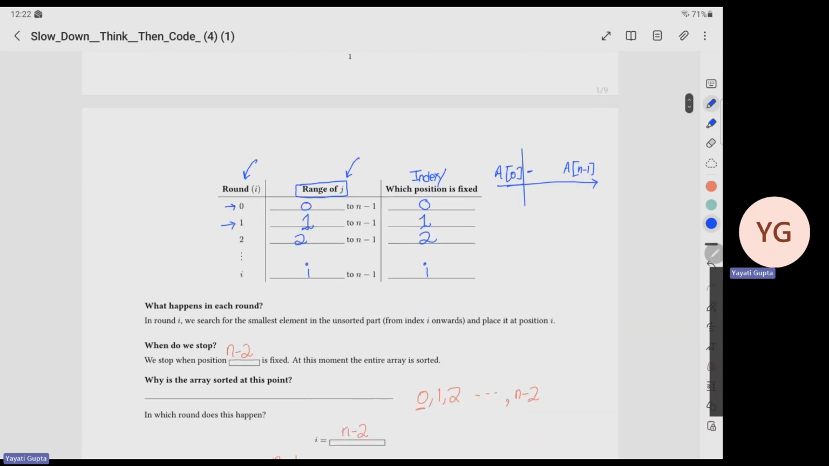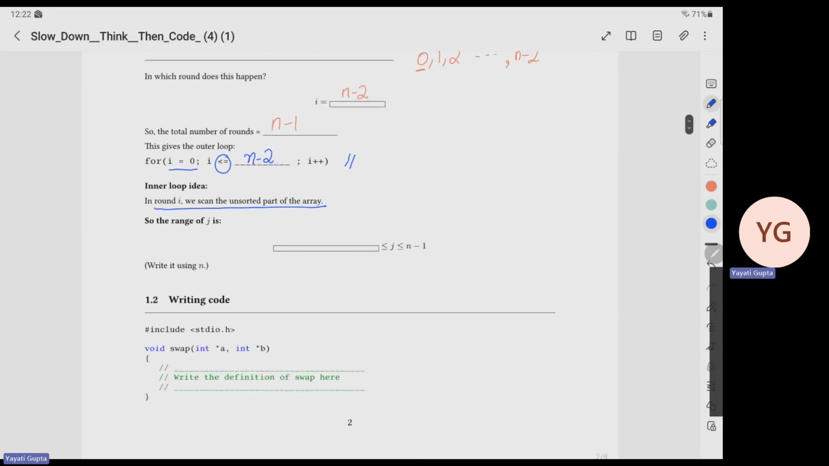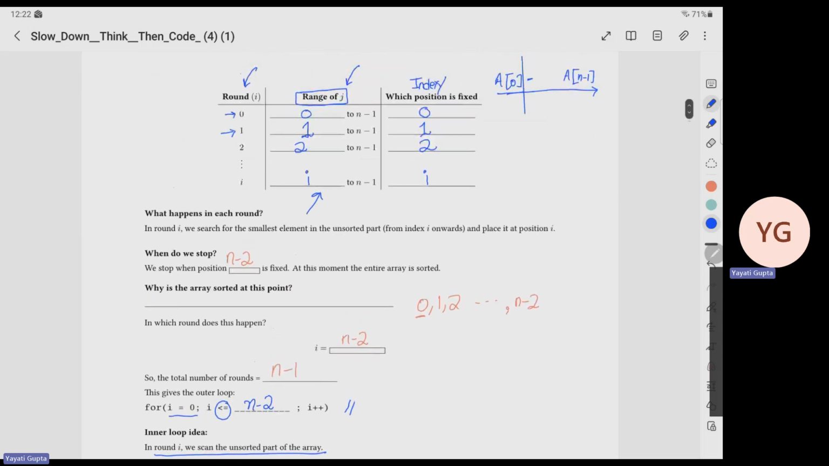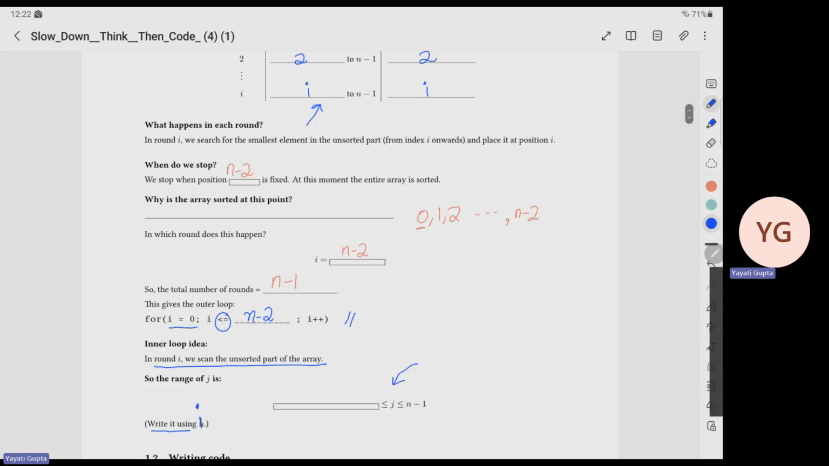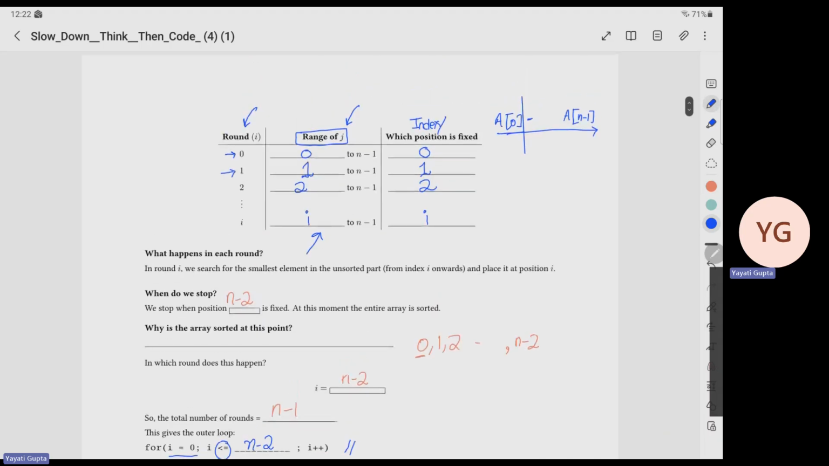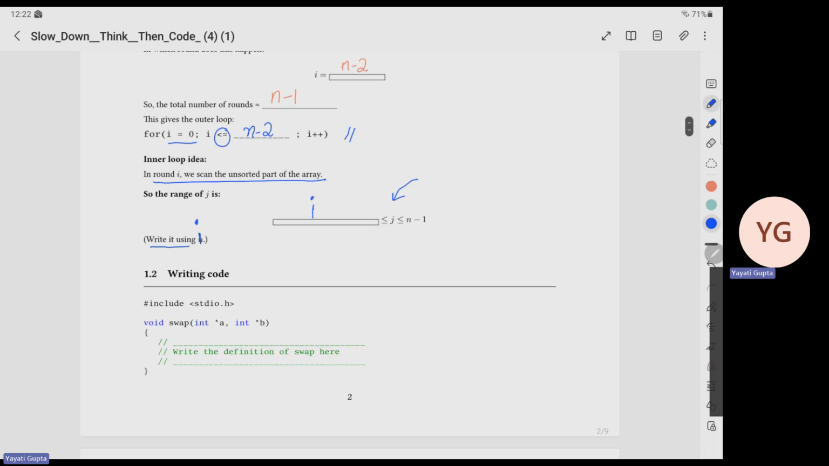Inner loop is the loop for j, which is responsible for iterating through the array, finding the minimum and swapping it. So, what's going to be the range for j here? We are looking for a generalized formula here. There is a slight typo here. It's not using n, it's using i, right? So you can see very clearly here j is going to go from 0 to n minus 1, 1 to n minus 1. So in the ith iteration it's going from i to n minus 1, and you can just put it here, j goes from i to n minus 1, finds the minimum and swaps it.